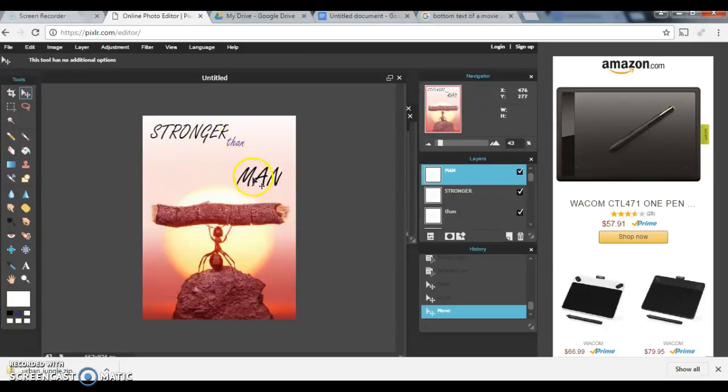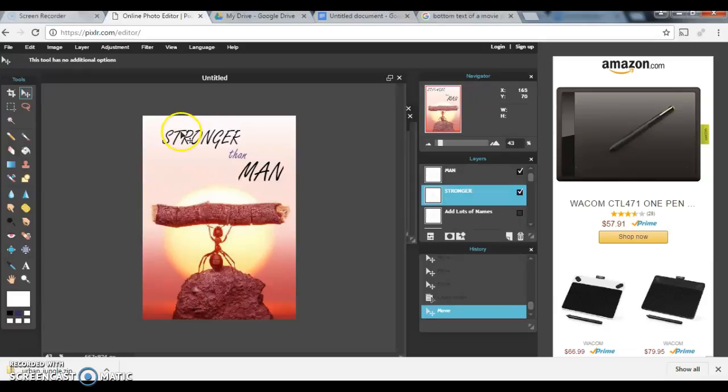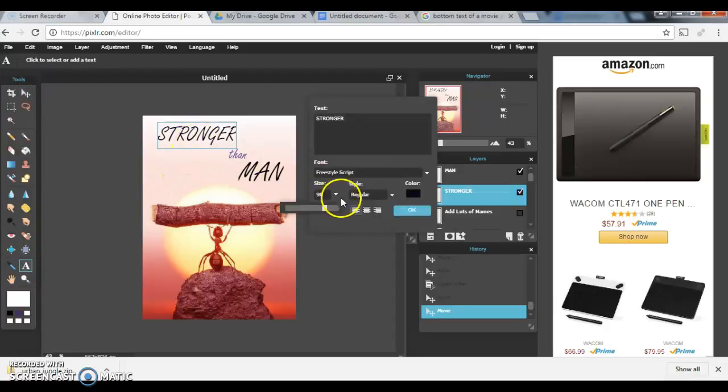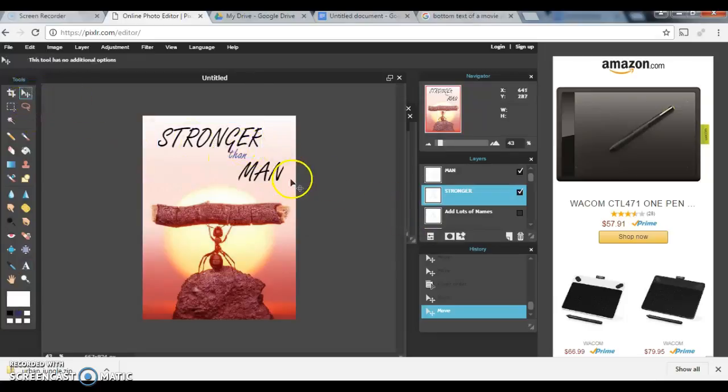And maybe I want to move all of this down a little bit. So I'm going to bring some than over here. And I'll bring my stronger over here. And I'm seeing, as I do this, I just need to change things a little bit. I'm wanting my stronger to be a little bit bigger. And at some point, I max out. That's the biggest I can get, which is, again, a limitation of Pixlr. But it works for our purposes.